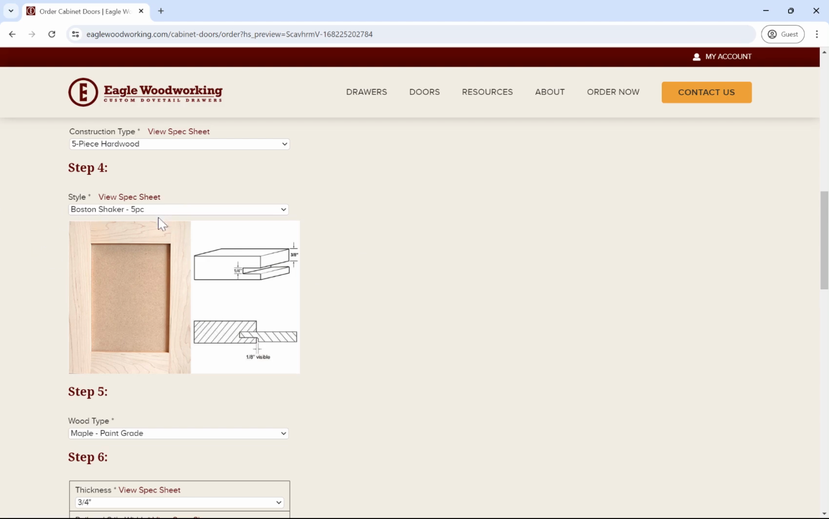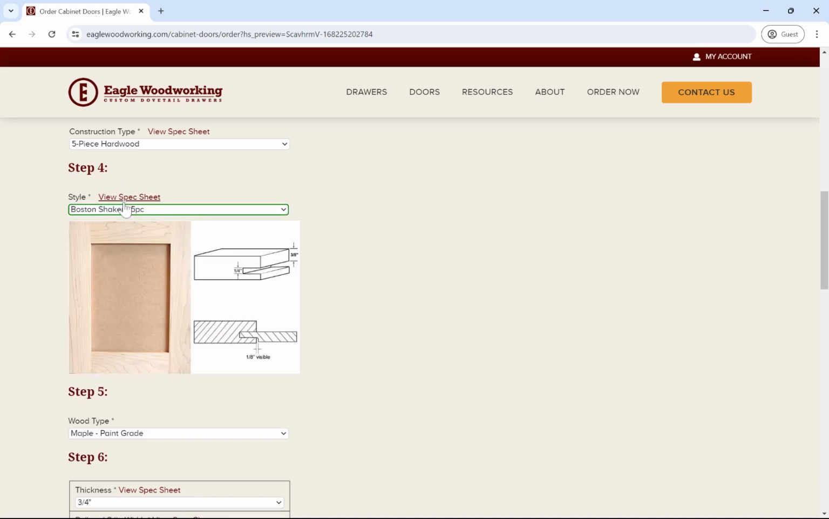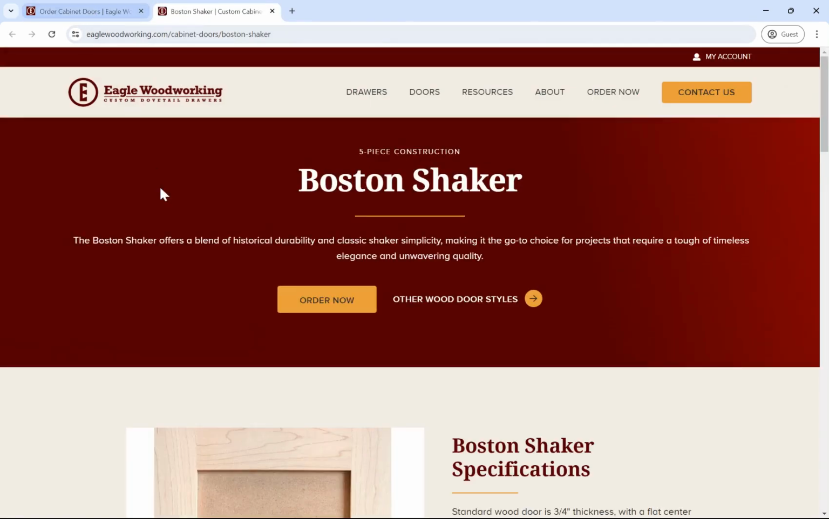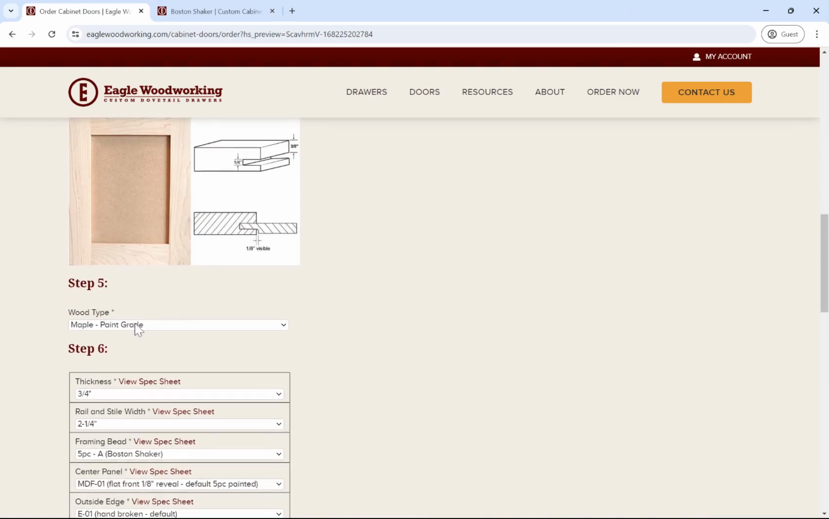If you have any questions as well, you can click through and it'll show you the different pictures of the profiles and then the center panel attachment as well. And you can always click this View Spec Sheet button as well, and it will bring up the product guide page. And then you'll go to step 5 and select your material type. We'll go with paint grade maple.